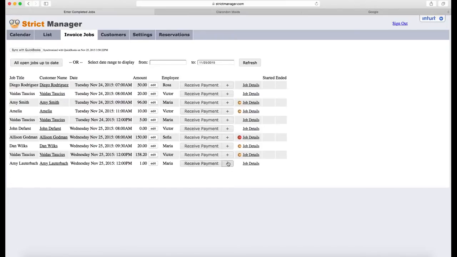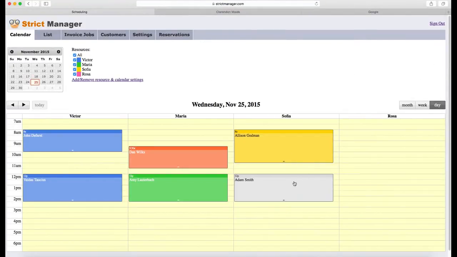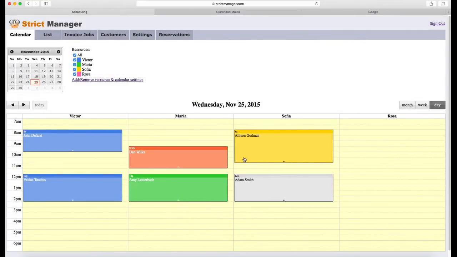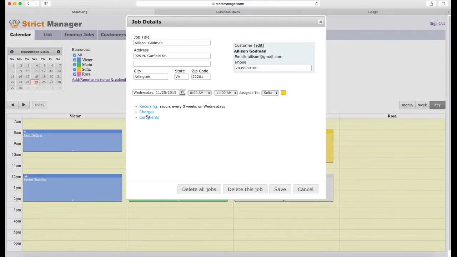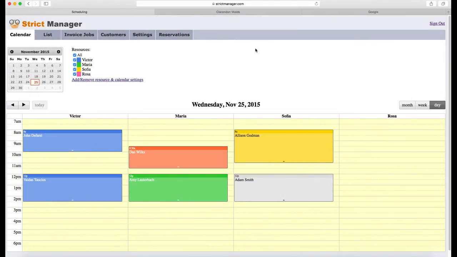Once you post, the job is deleted from here. And then once we complete the job, as I mentioned, it turns gray, so that way you know that the job is completed. You also can modify the job any way you want and add any comments and modify the charges. It's all up to you.